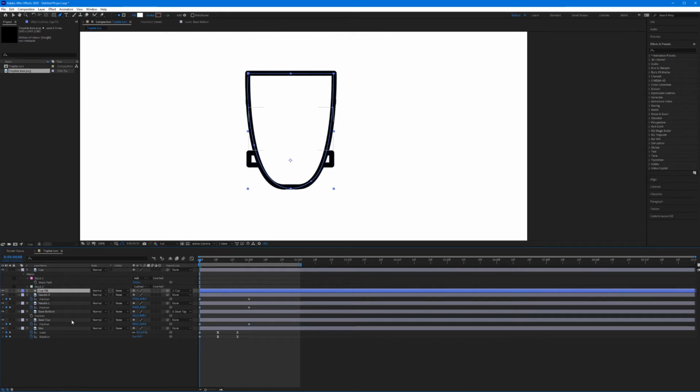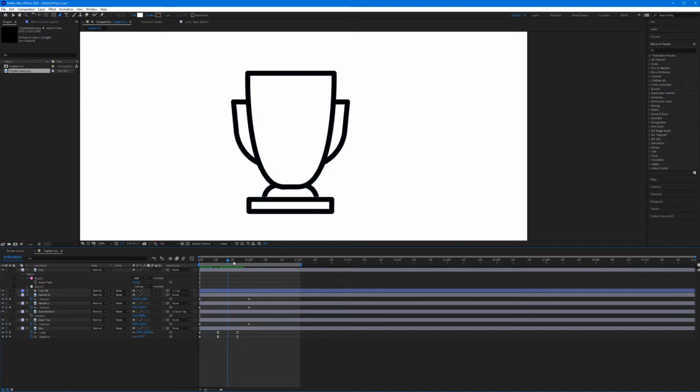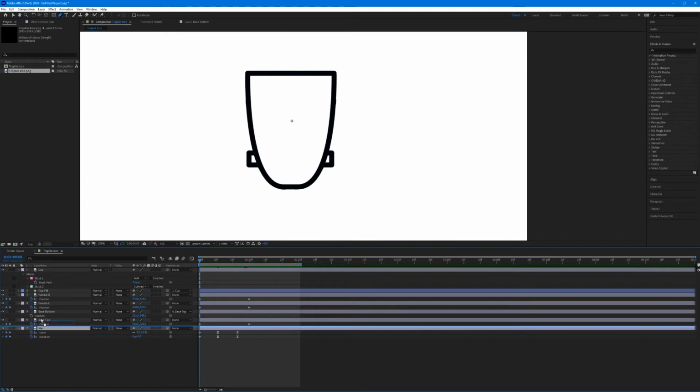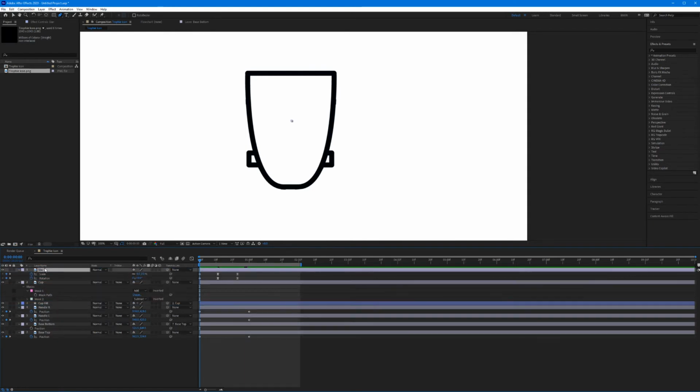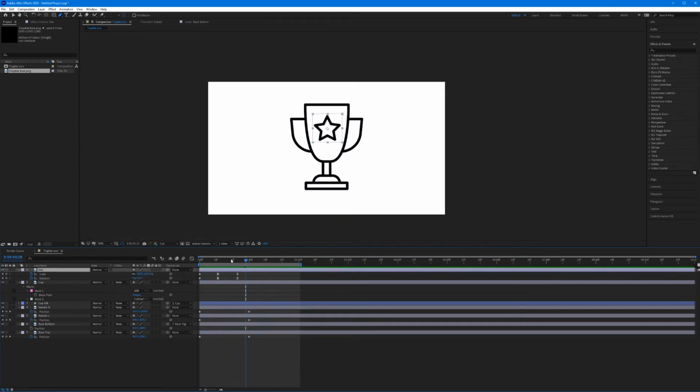Now there's an issue here because what can't we see? The star. Because our star layer is at the bottom. So again, this is where layer order starts to matter. Let's take our star layer and drag it above the cup to be the very top layer. And now we can see the animation starting to unfold here.